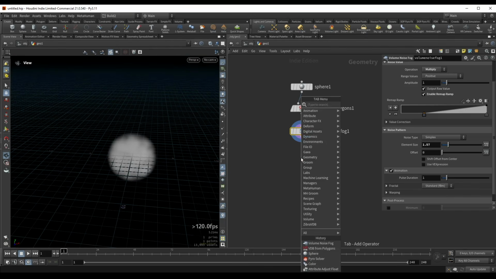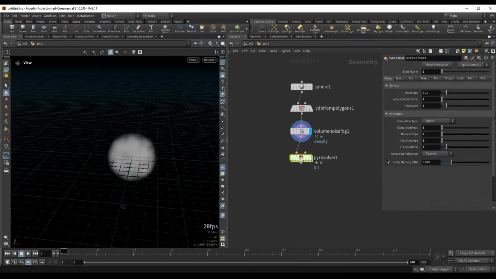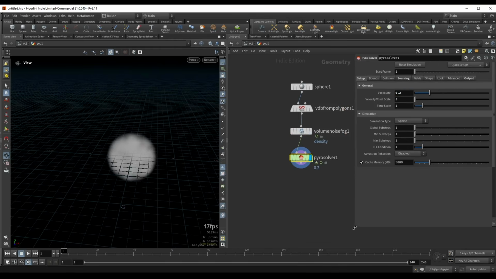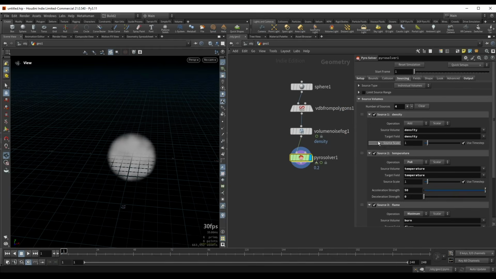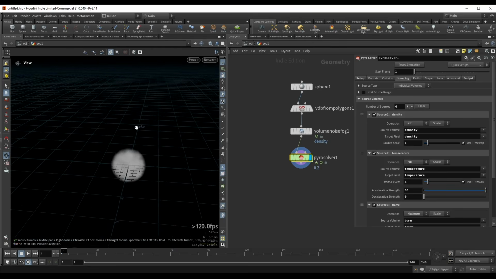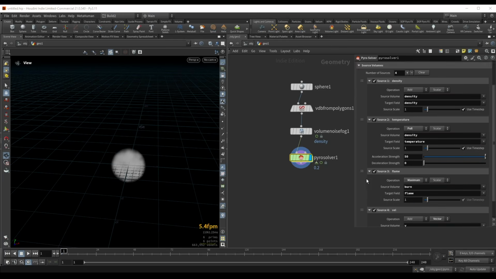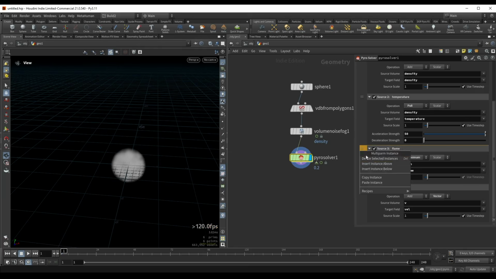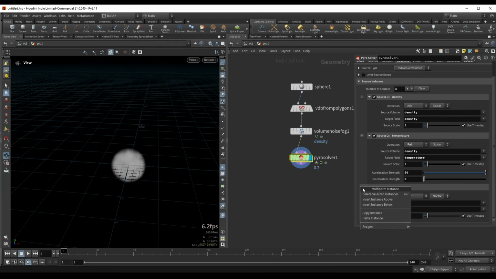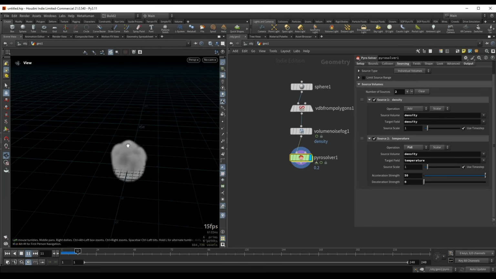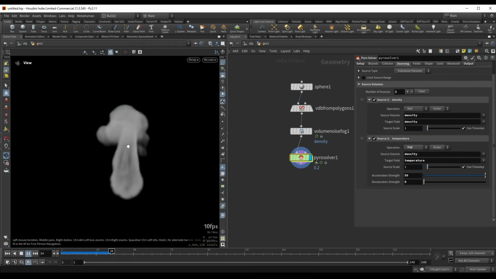Now from here we can just plug this inside a pyro solver. I will also set the voxel size over here to 0.2, and in our sourcing tab, let's make our smoke rise. So we will need temperature for this. Now we don't have a temperature source field, but we can base this on our density. I'll just change this here to density, and we don't need a flame, and we also don't need a velocity. So if I press play, we should see our smoke rising, so this is fine.